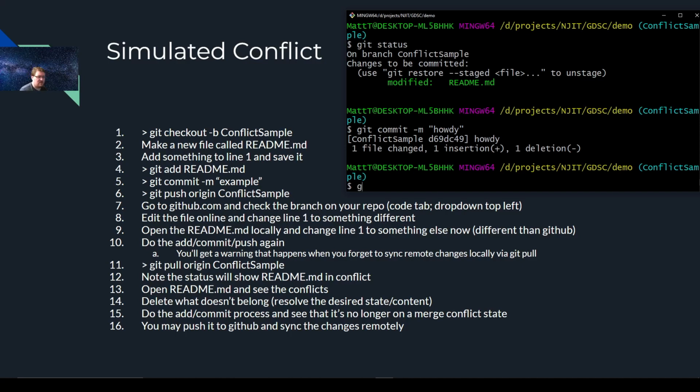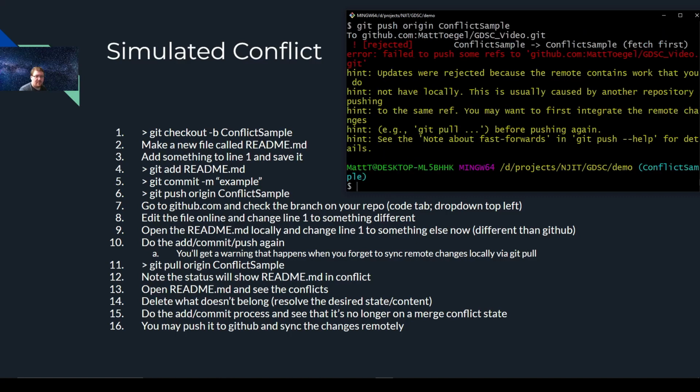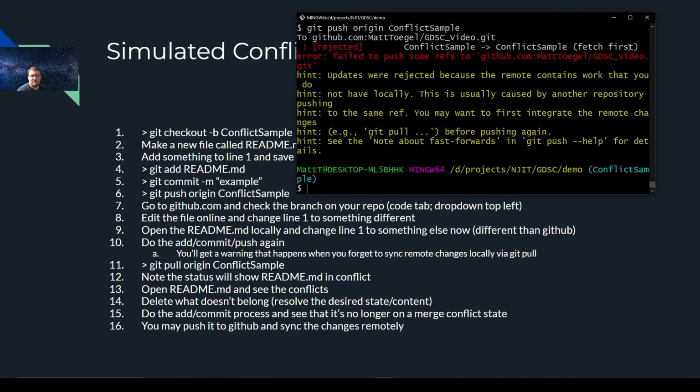So I'm going to try to do git push conflict sample. Oh, origin, because I forgot. Conflict sample. Now this is the first scary message that we get. Scary because people don't like red error messages. This is the most common error message that we get in the beginning, and it tells us basically how to solve it. So we're going to break this one down so that if you see this again, you know 99% of the time how to fix it.